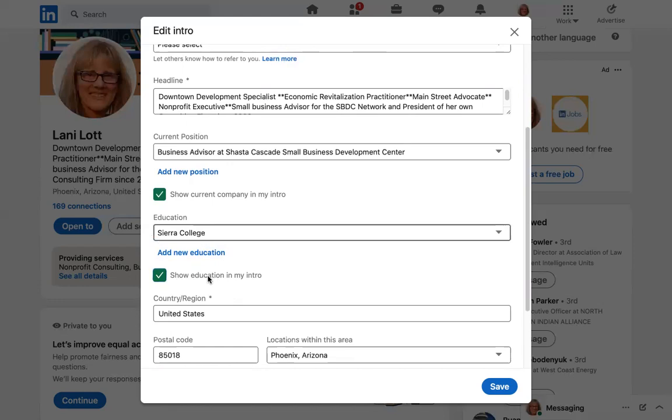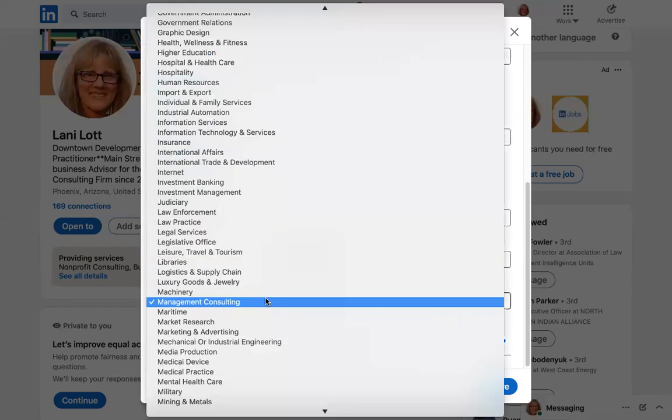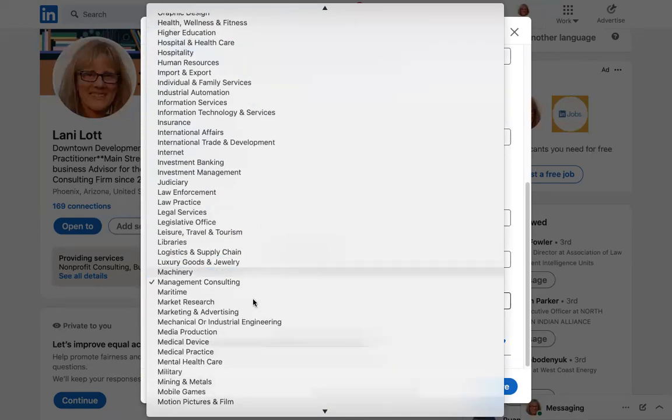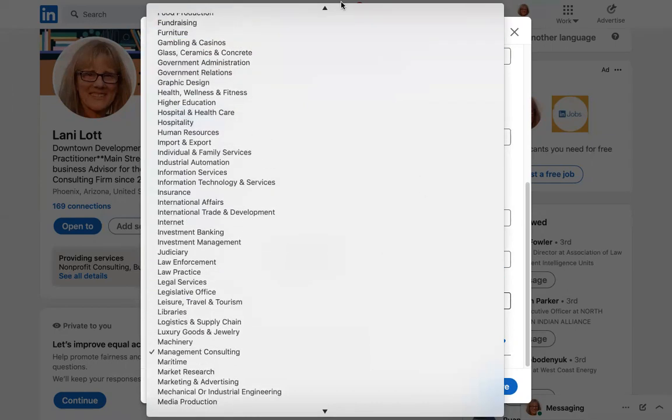Show my education. And then United States, what region, my postal code, and you don't have to put these in if you don't want to. Wherever there's a little asterisk means it's mandatory. You don't need to say your location is in Phoenix, Arizona. I chose. Now, you can change any of these as often as you want, but you only get to choose one.